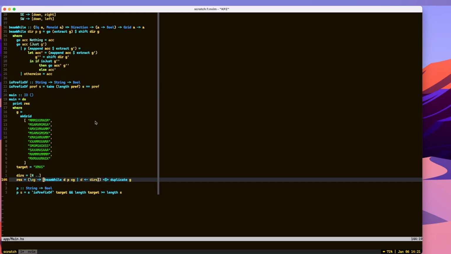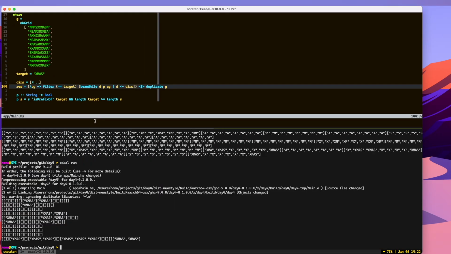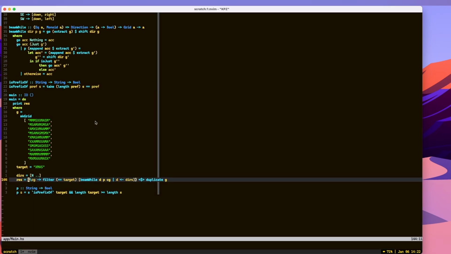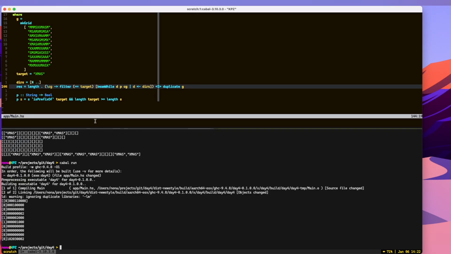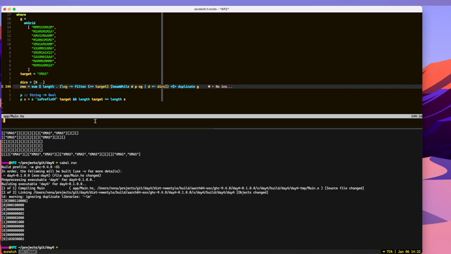We can filter this. So we only are interested in lists that contain our target. So this should be, yeah, this should be better now. Okay, yeah, now we can see that we have 16 Xmas occurrences for each direction. What we can do now is just take the length of each list and then we can call sum. So we sum all the values within the grid.